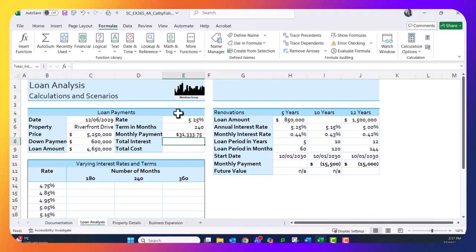In E8, we have a total interest. We want to enter a formula in here without a function as well, and it's going to multiply the monthly payments by the term in months. So basically that says, well, how much are we paying? And then we're going to subtract how much the loan was for. So that'll give us our total interest.